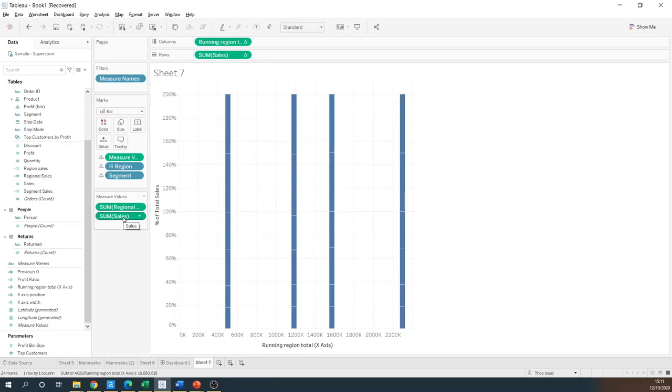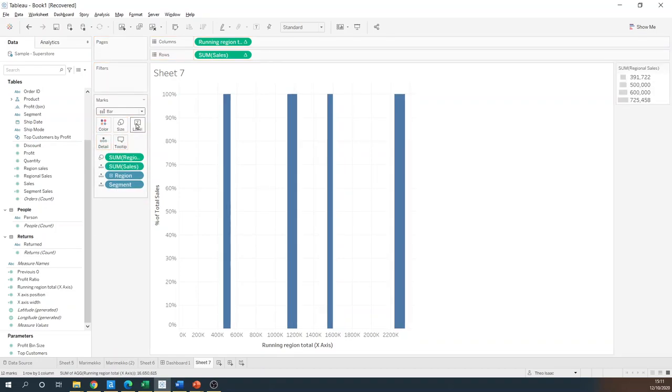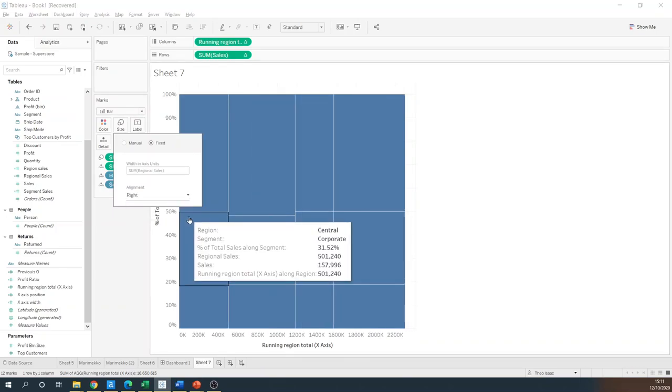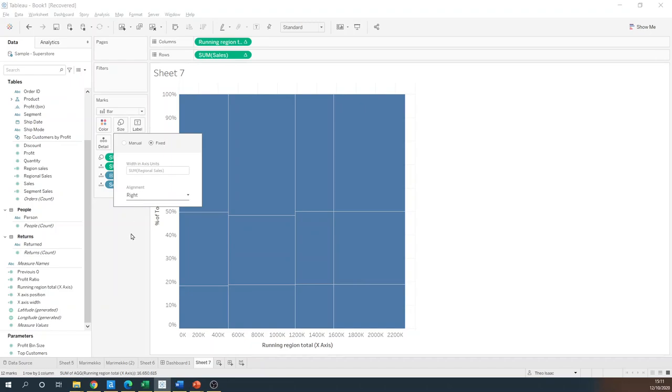And we want to size these bars by the number of their sales, so their contribution as a region to the whole. So I'm going to drag my sum of regional sales onto my size. And the great thing about Tableau is I can fix this and align it right hand side. So basically from the right hand side, it's going to fill out based on that value. And I've got my Marimekko chart.